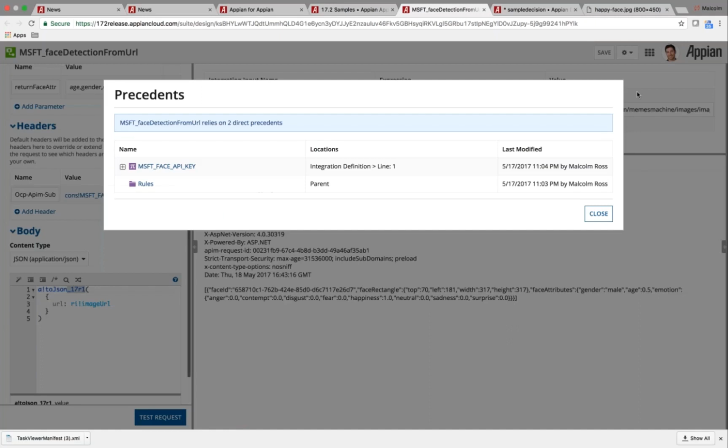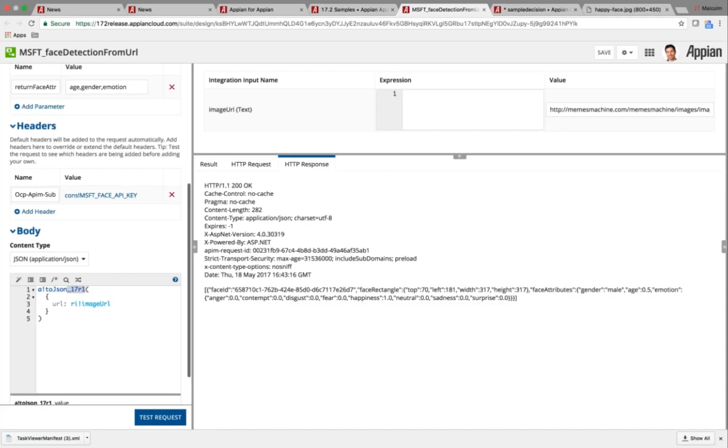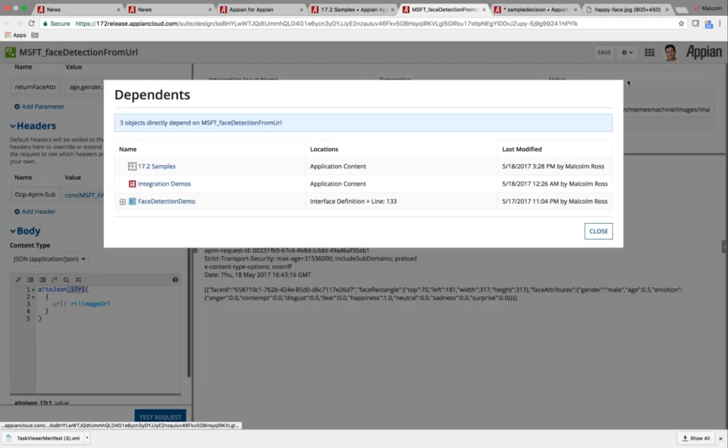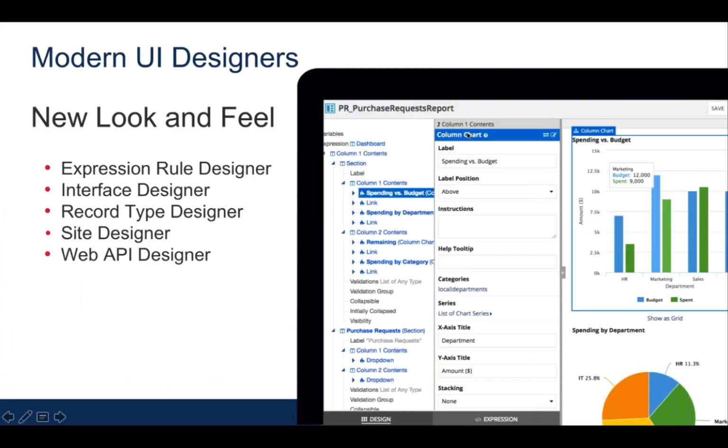You can also, of course, use things like precedent analysis to see where all this facial API is being used, or all the precedents it's relying on, as well as any dependence, all the objects that are depending on this integration. So once I build an integration, I can very quickly see now all the ways that integration is being used across the entire Appian product. So let's pop Appian out, and that is Integration Designer.